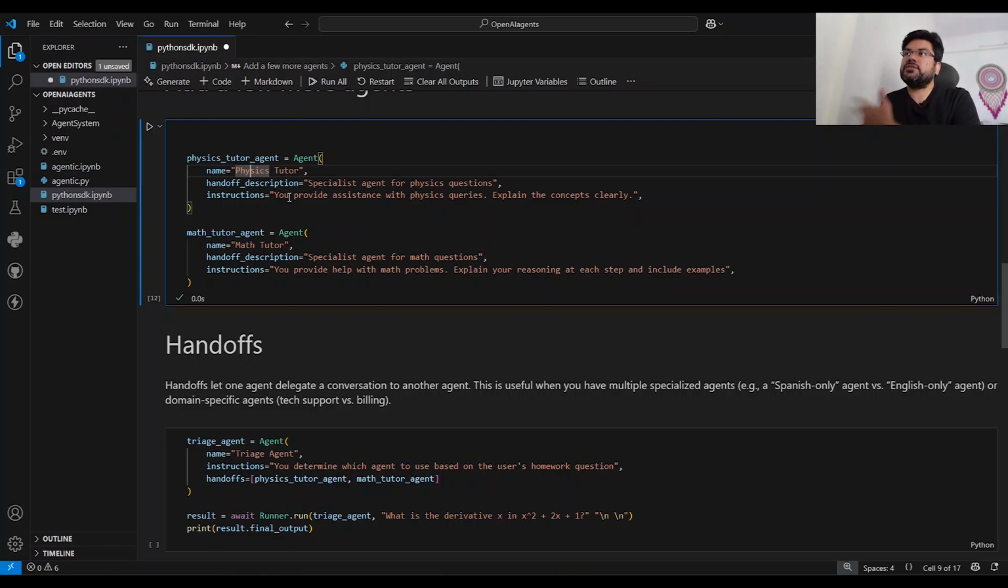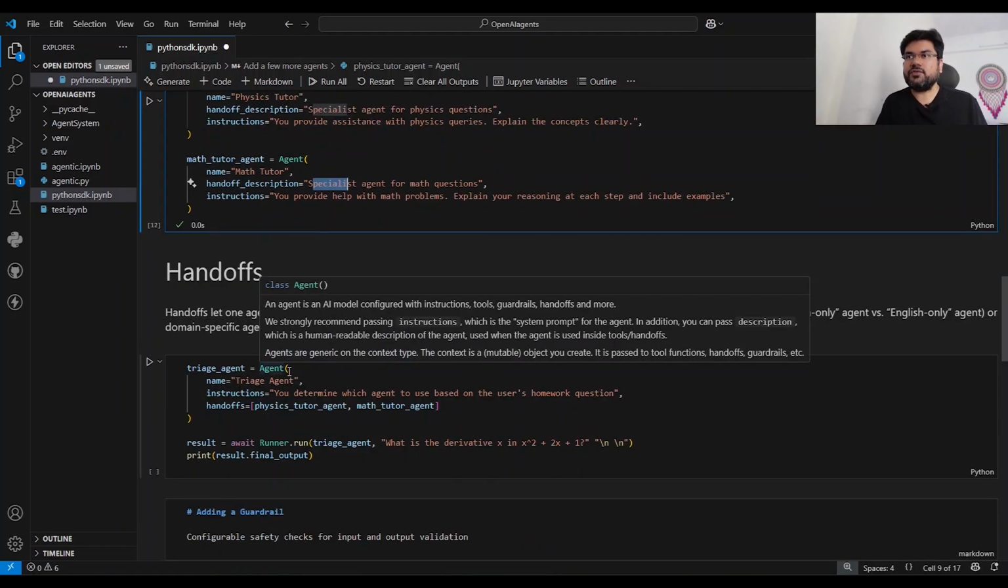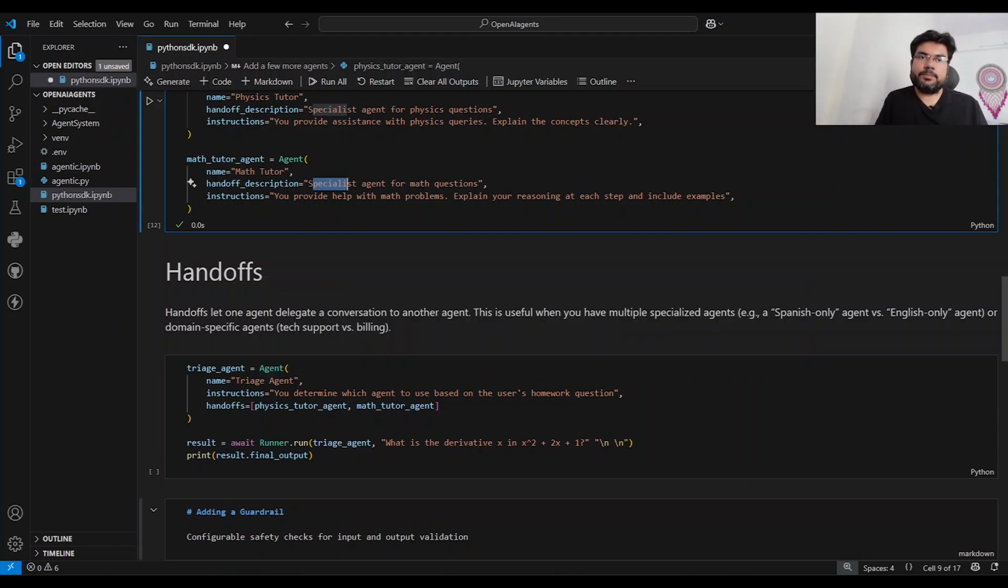You provide assistance with physics queries, explain the concepts clearly. Cool. Math tutor agent, which is again a specialist agent for math questions. So yeah, we have added these two agents. Now we are going to understand through a triage agent how these handoffs are defined, so that a basic question identified by this triage agent when given in a prompt can be delegated to either of these agents. So let's do that.